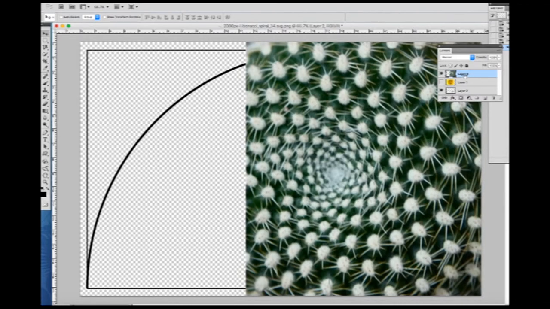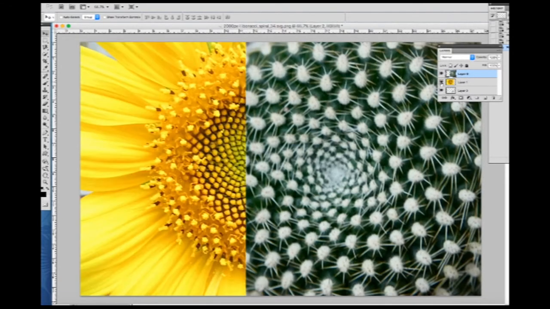So you could rearrange your layers by thinking of the layers as looking from the top down on top of the image, and you're looking down. So this is the layer that's on top, and then I have the sunflower layer, and then my bottom layer is the Fibonacci spiral.